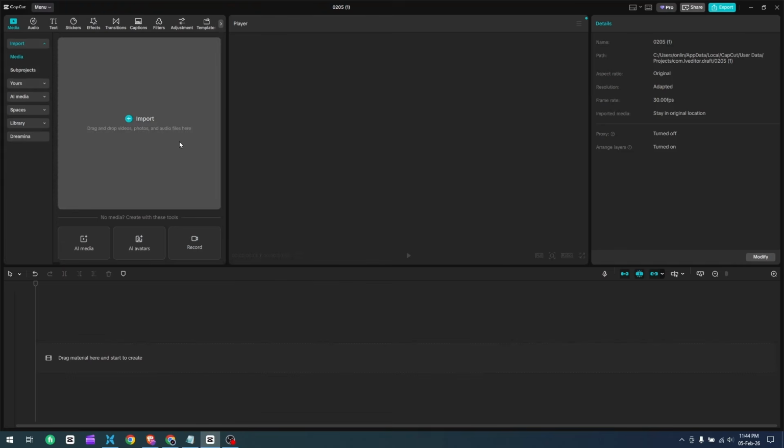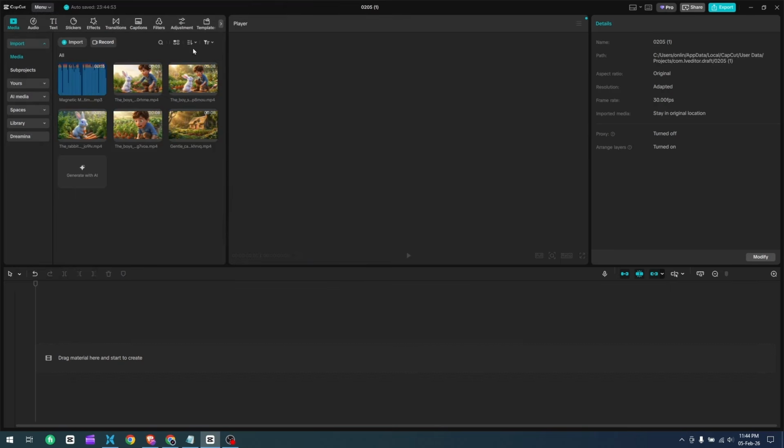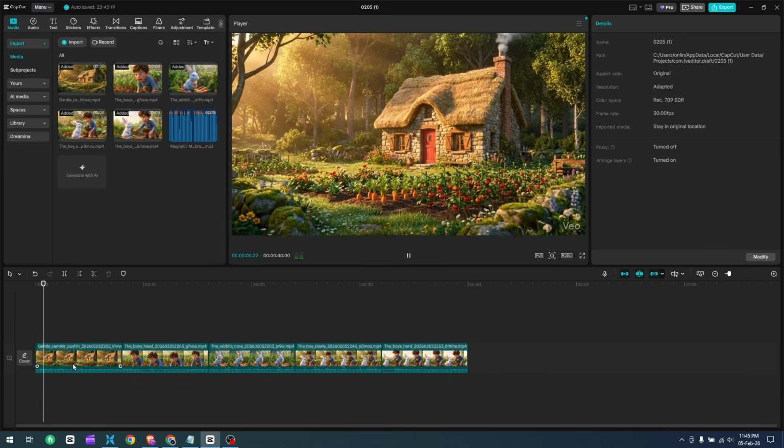Last, we need to do some editing. Open any video editor like CapCut. Import all the video clips and the audio file. Click on Sort and select Time Created. Import all the videos to the timeline. Let's watch it without narration audio.